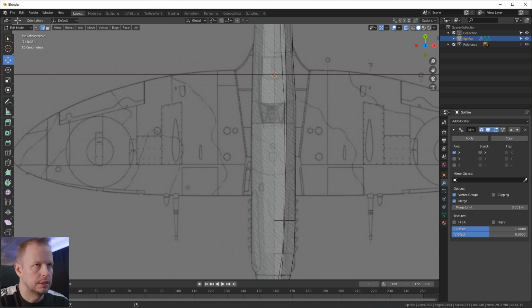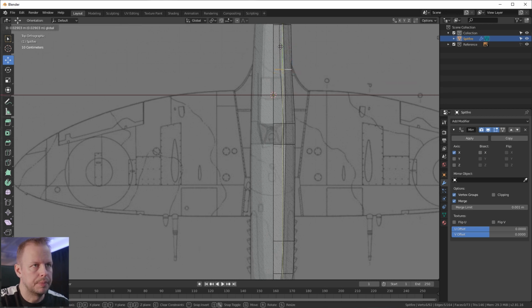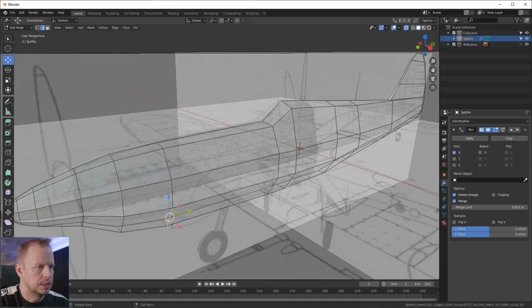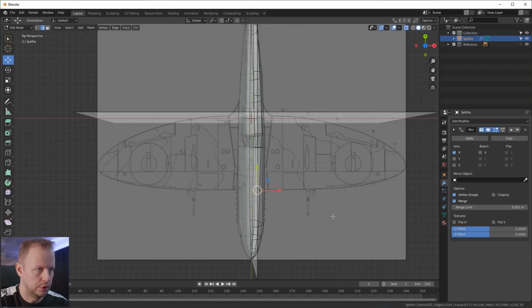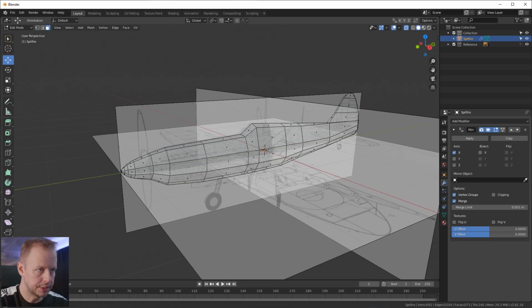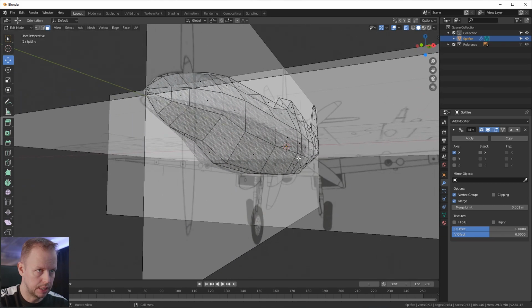Let's press 2 to get into edge select, and then let's move these back to there. And then let's see, this one, I'll do a loop select, 7 on the keypad, and move this one back to there to be aligned more with the wings. Try to keep the vertex count as low as I can.